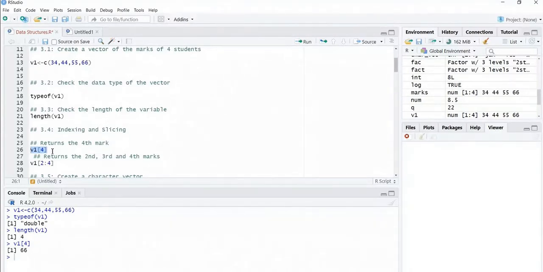Got it? Assignment is return the 2nd, 3rd and 4th marks. अब आप देखो, this is the sequence like 2nd, 3rd, 4th. जब ये sequence में हो रहा है, then what we will do, from 2 to 4. For that we use this particular sign. Yes. So v1 in square brackets from 2 to 4, we are going to select it and run it. So what we will get, the value of 2 to 4 means 45, 55 and 66.